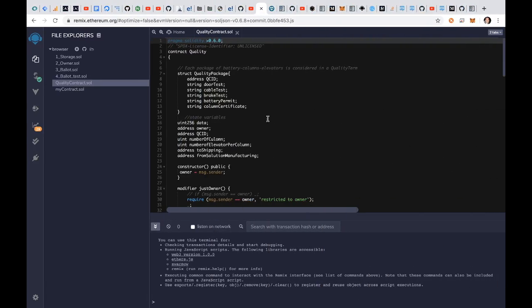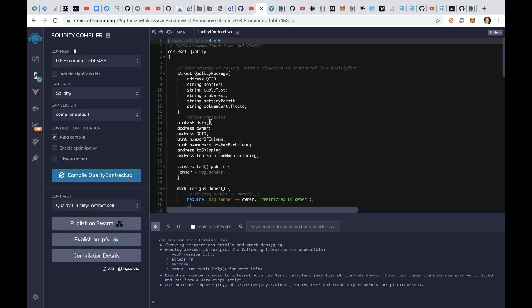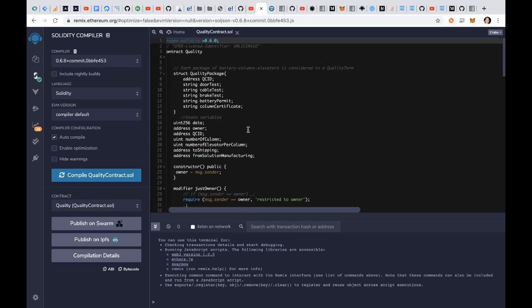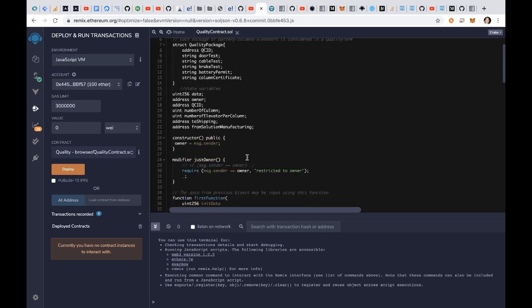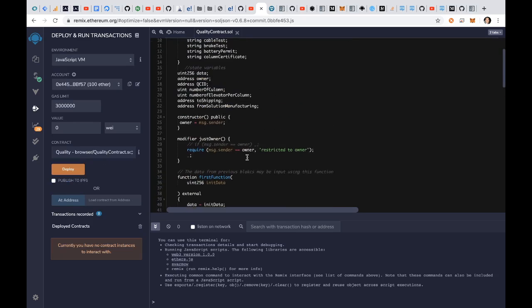Yes, so this smart contract is for the quality control department, and if you copy the code from GitHub and put it in Remix IDE, you will have this. You can have the same experience as I'm going to show you. So here, let's explain a little bit about the code.